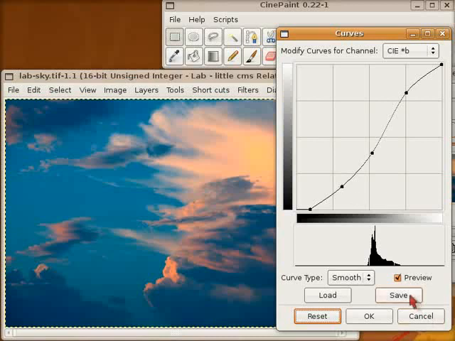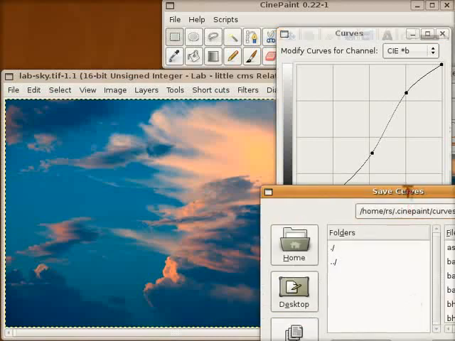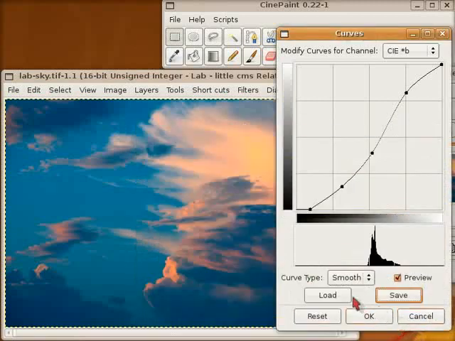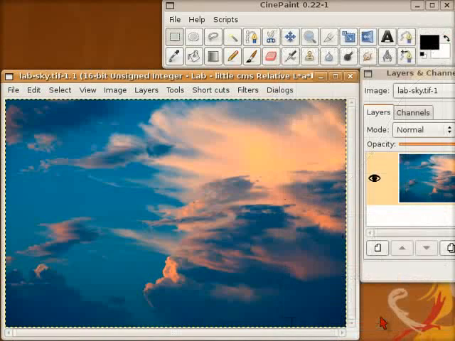These curves, I just save them. And now I can recall these curves when I process the big image. What's left to be said? We need 16-bit and we need the LAB color space. So please, Sven, just do it!